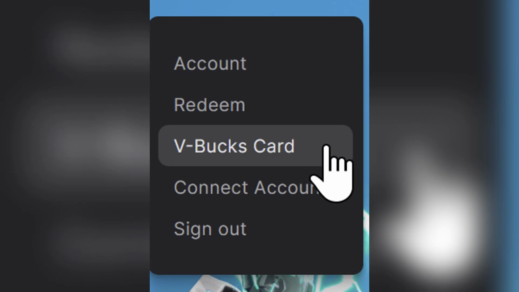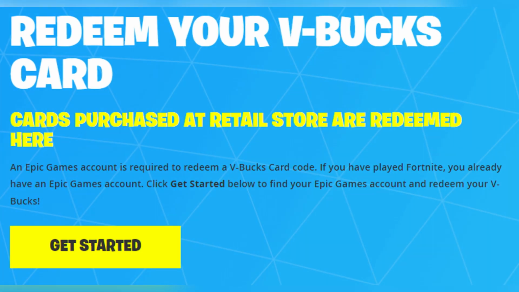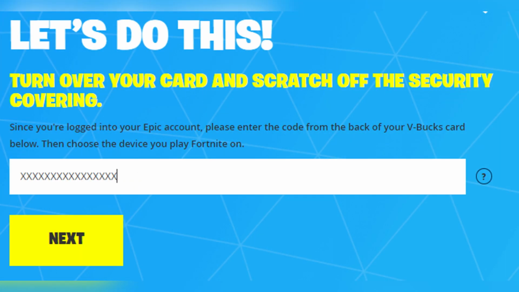Then click Get Started. Scratch off the back of your card to reveal the PIN code, avoid damaging the code, and enter it without dashes and click Next. Now select the platform you want the Vbucks on, then click Next. Just note that if your console doesn't appear, double check you're signed into the correct Epic Games account that's linked to your device. Now review your Epic account, chosen platform, and the Vbucks amount, then click Confirm to finish.